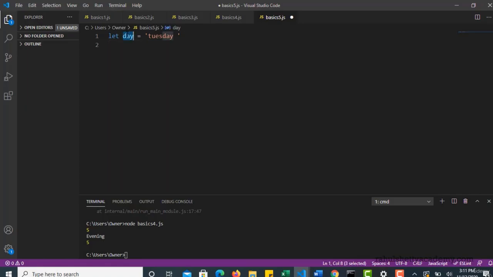So day is a string here. Unlike other programming languages, we don't specifically say that this is a string. By default, JavaScript takes care of it by reading the nature of its value. You can write a string in single quotes or double quotes, it doesn't matter. Most of the string operations are just like array operations.